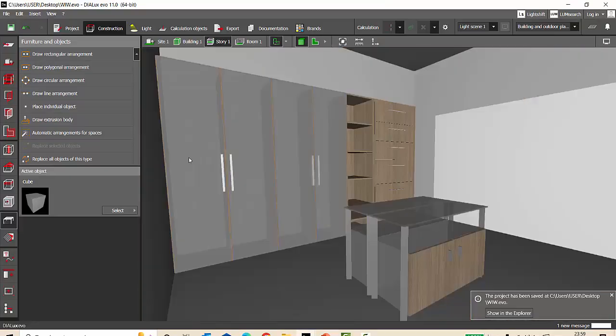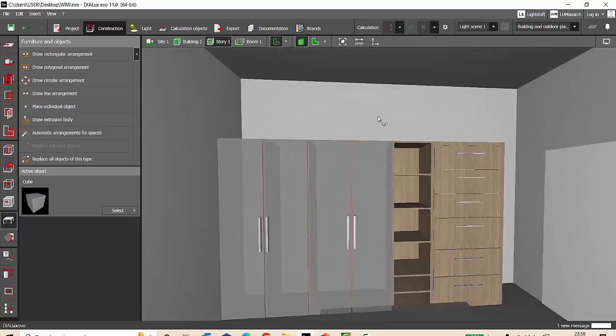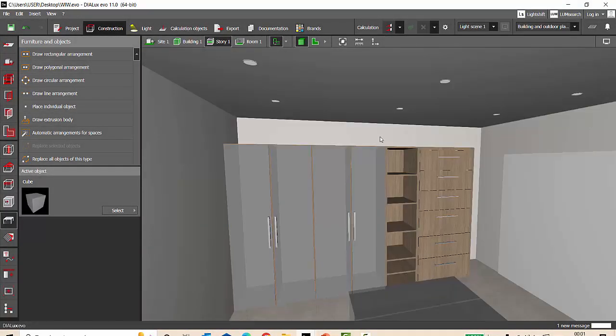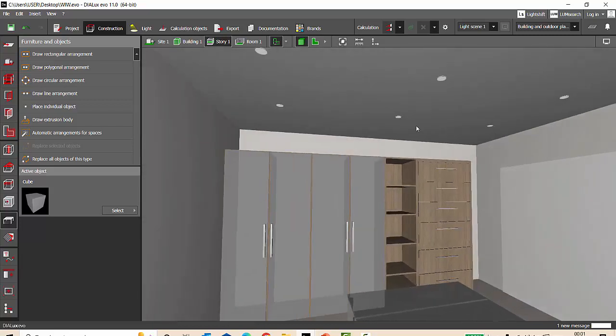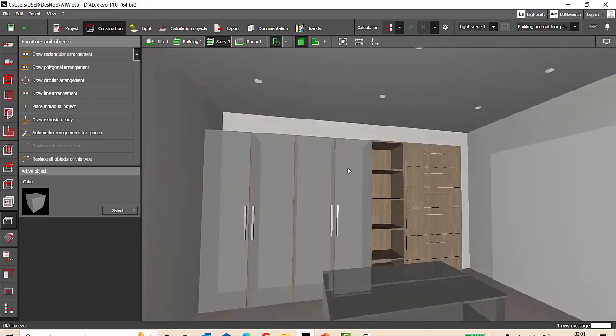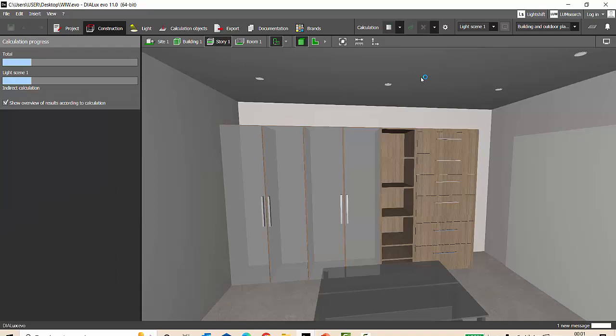Now let me apply some textures to the floor, wall and ceiling, and then let's do a quick render. For now I have just placed some downlights here, but this is only for the calculation. In the next video we'll be discussing in detail about lighting for walk-in wardrobe. Okay, but for now I just want to show you how it's going to come out after calculation and render. So let's make a quick calculation.